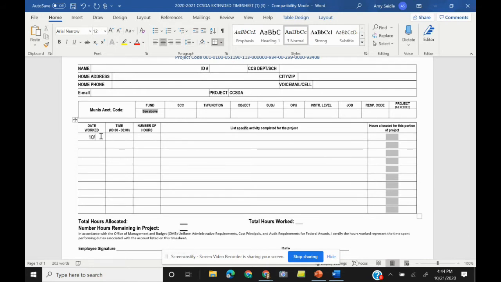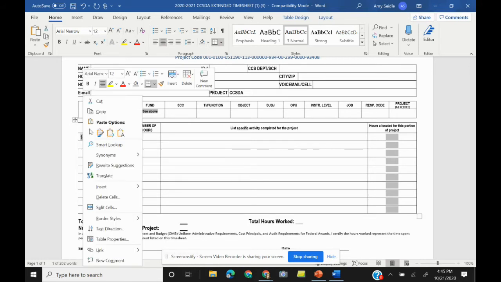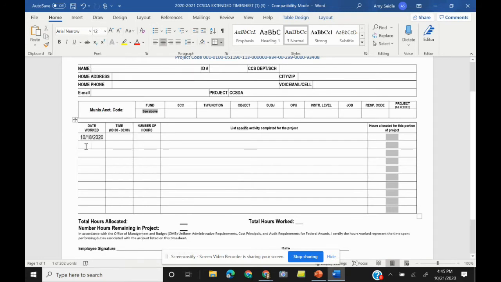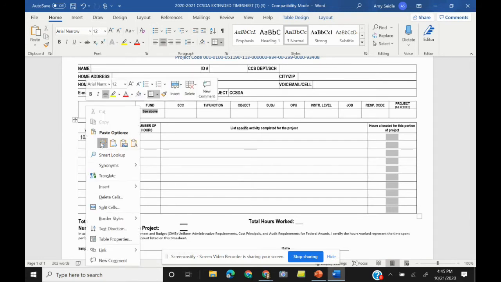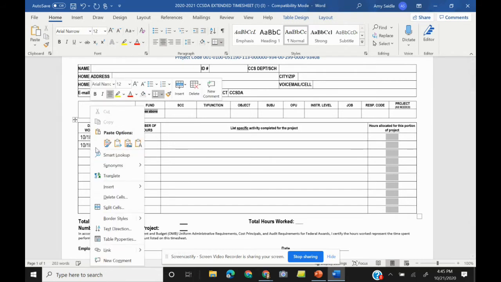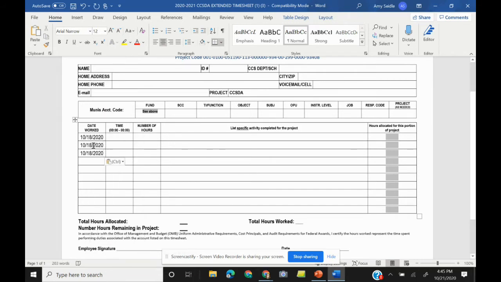I like to type in my date and copy and paste so I don't have to make a whole lot of changes. So I started working on Sunday, 10/20/2020. It fits nicely in the box. So I'm just going to copy that and paste it in all the boxes. And then I can change the dates as I go.